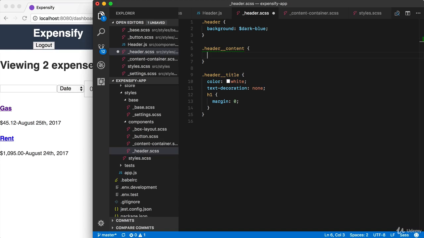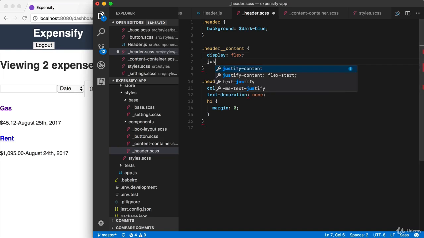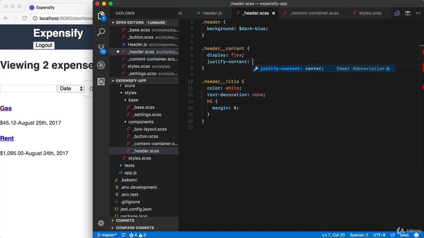For the header content, what do we want to do? Well, we will kick things off by using display flex, which solves all of our problems, programming or not. And then we're going to go ahead and set up justify-content. We used center previously to style this application. We're going to be using the other value we've used before, space, not around, but between. That's going to distribute all of the leftover space between the two things, between the Expensify title and our button.